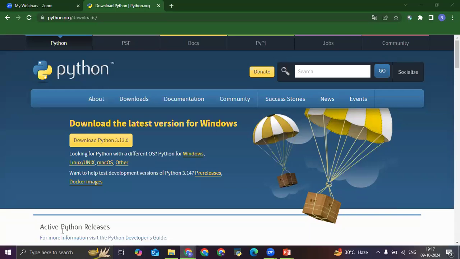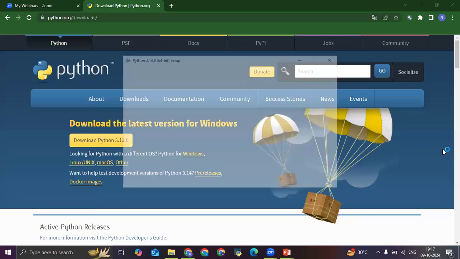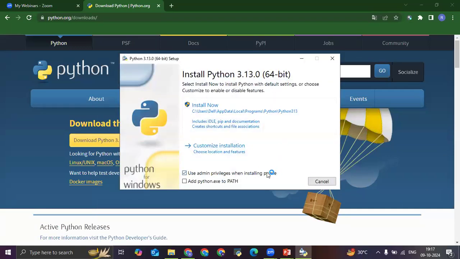Okay, now it's downloaded. Now you will get the screen, Install Python 3.13.0. Right now, it's there in my system. If I want to install, you need to click on Install Now. It will include IDLE, shell, pip, and documentation, and create the shortcuts and file associations. So I request you to go ahead and download it from here.